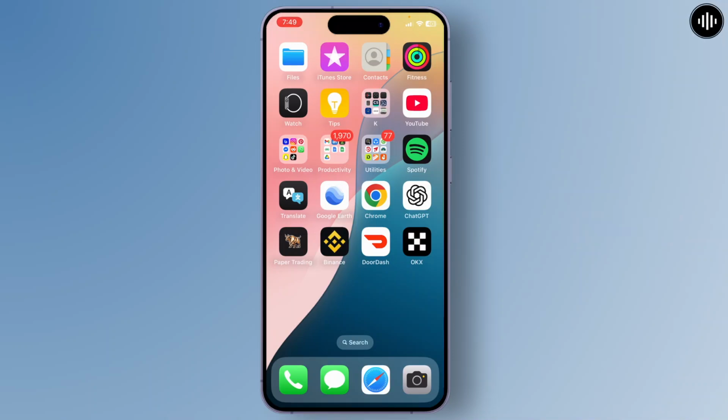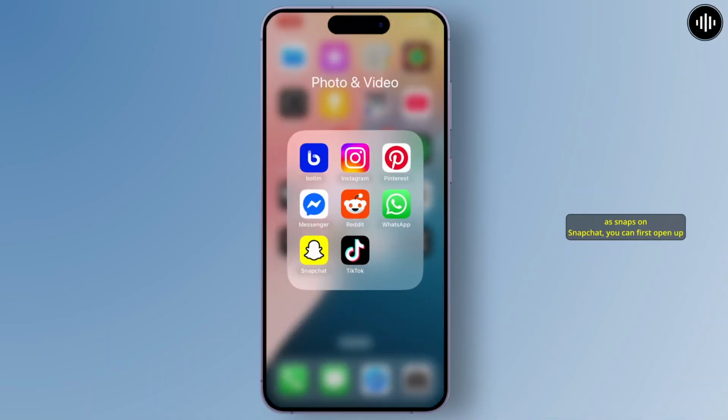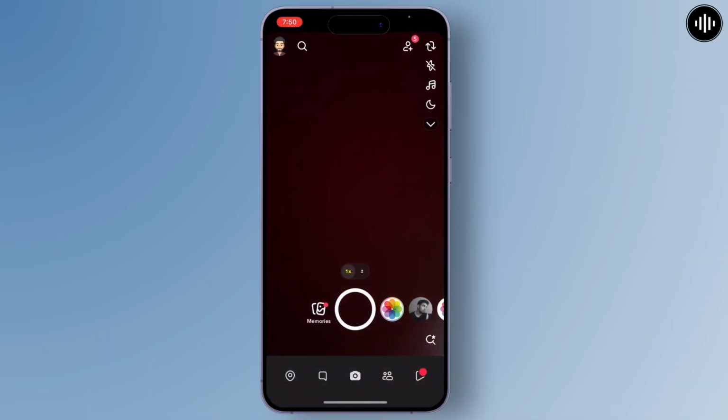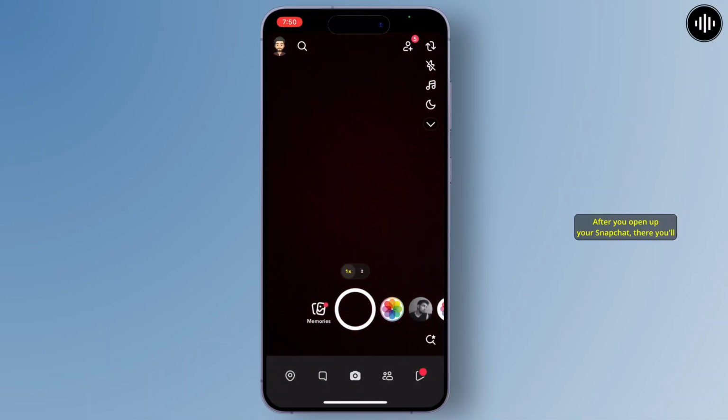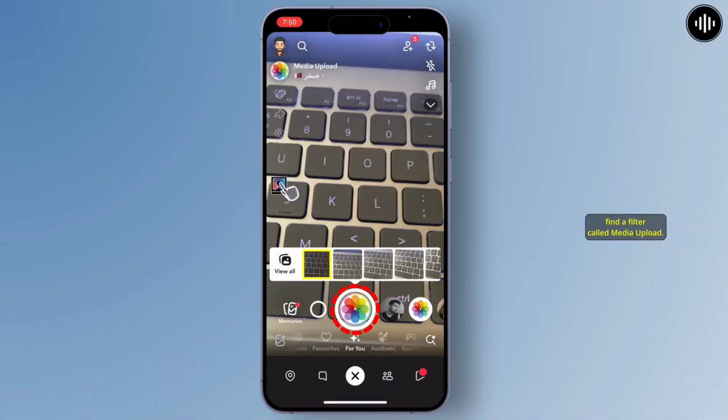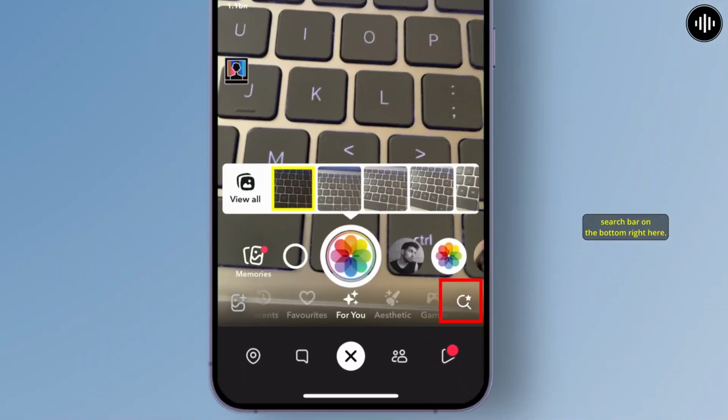Now let's begin. If you want to send your camera roll pictures as snaps on Snapchat, you can first open up your Snapchat. After you open up your Snapchat, you'll find a filter called Media Upload. This one right here. If you don't find it, tap on the search bar on the bottom right here.